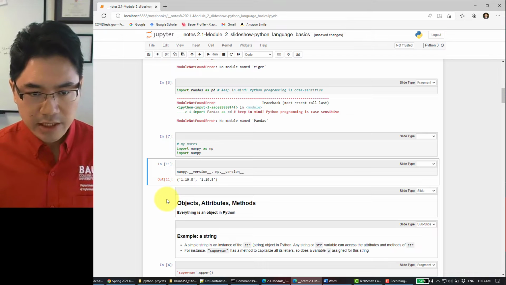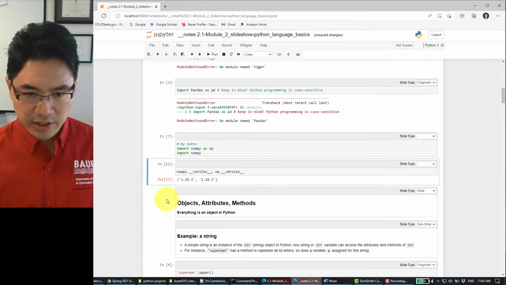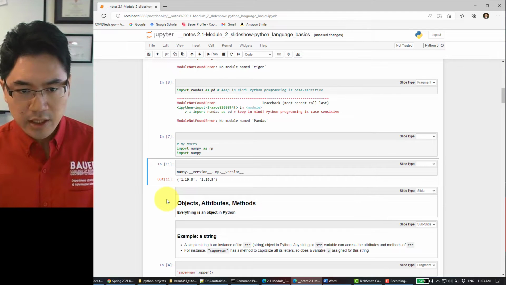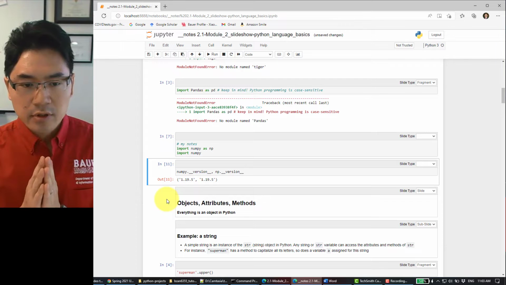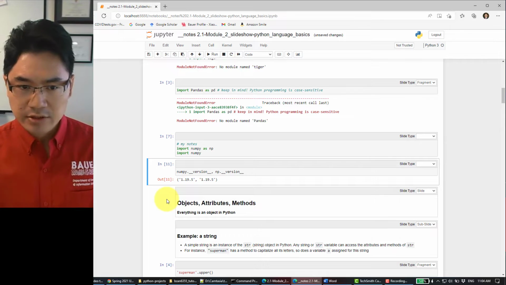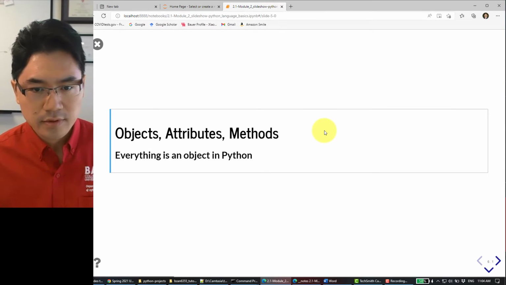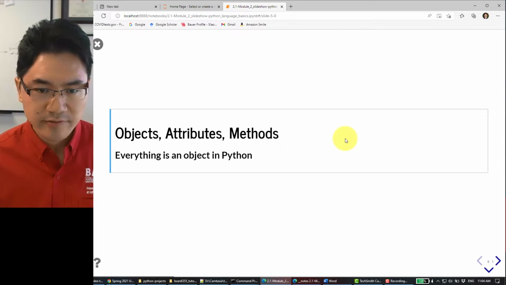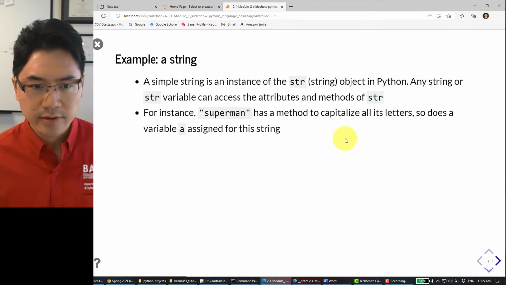Great, so that is the experimentation and self-exploration that I encourage you to do. I encourage you to be an active learner. You actively explore the territories and the boundaries of Python programming as you go through the learning materials. Now let's keep going. The next part of the module talks about objects, methods, and attributes in Python.